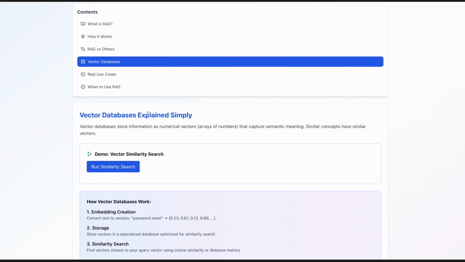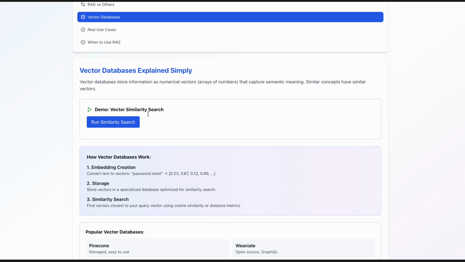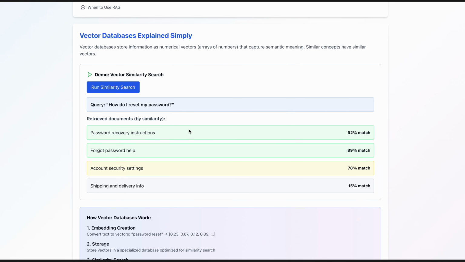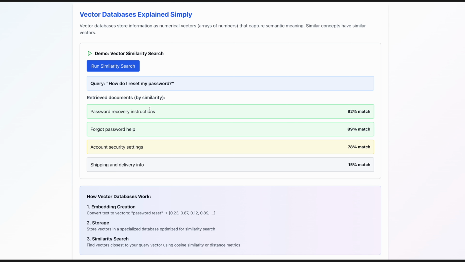Now, vector database. A vector database, we already know, is something that you feed and it converts into a numerical format. And at last, in order to find a match, it does a similarity score. And finally, you will get a match. So this is what the entire thing does.